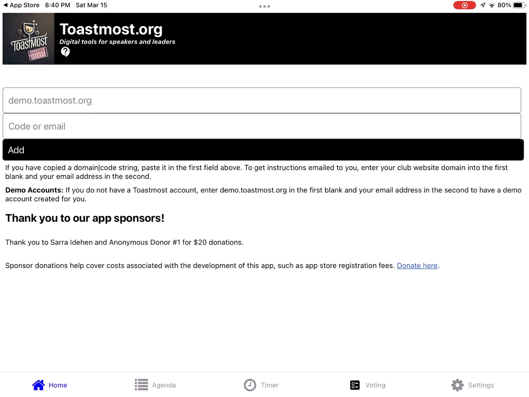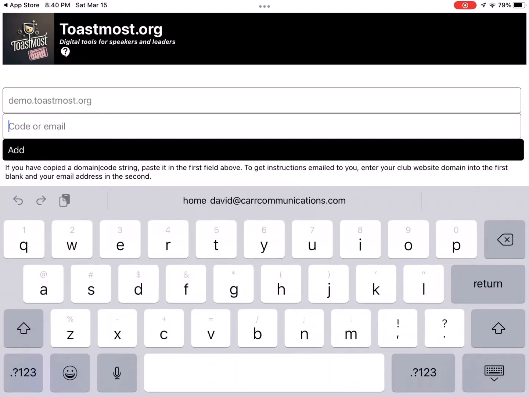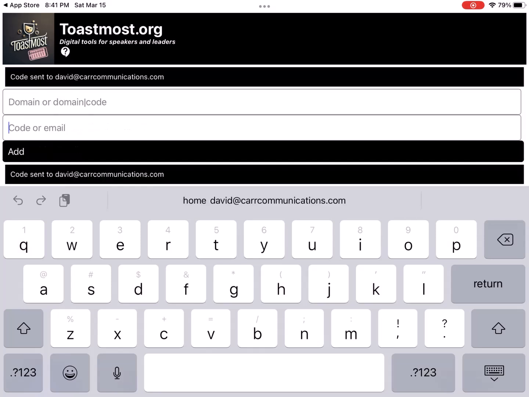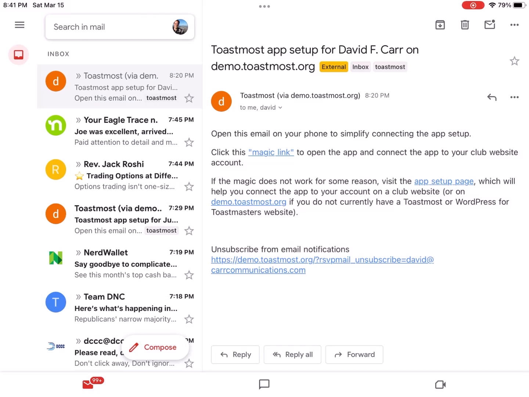Now after opening this up, I can set up a connection to my account with an existing website, or I can use demo.toastmost.org if you're just testing this and you don't already have a relationship with a club that is using one of these Toastmost sites. You can just put in your email address down the bottom and we'll click OK.